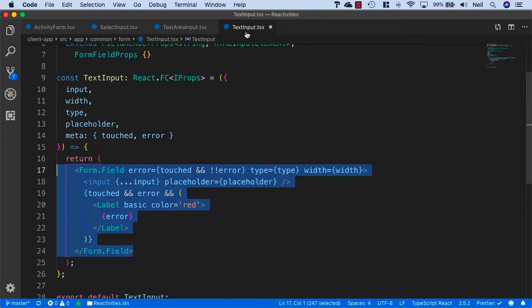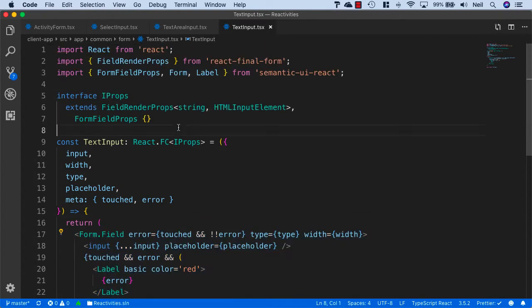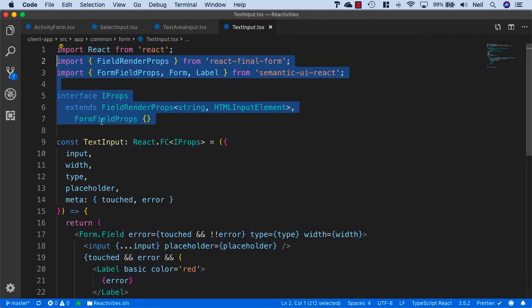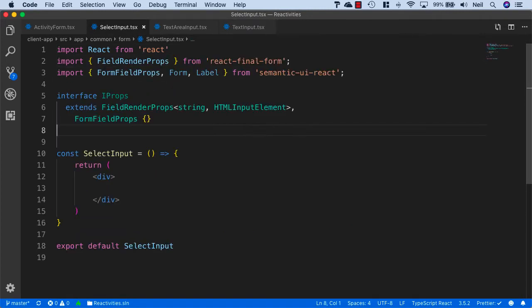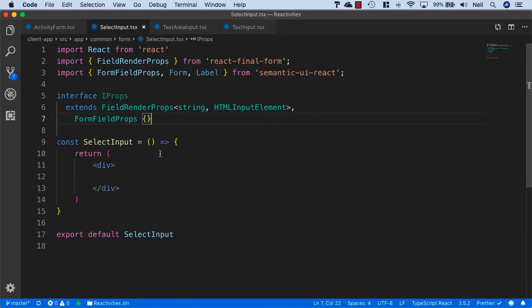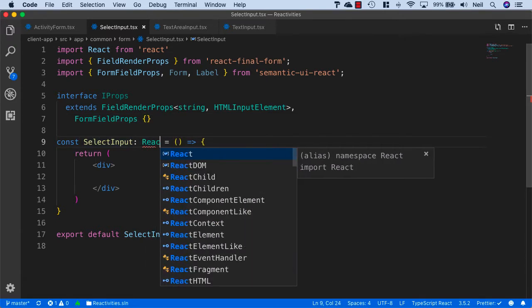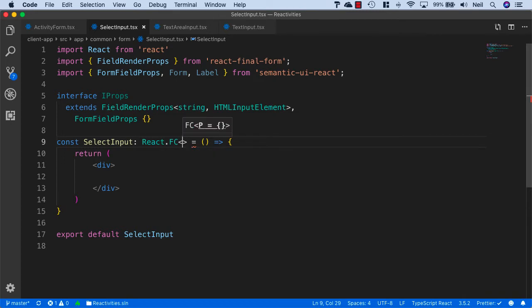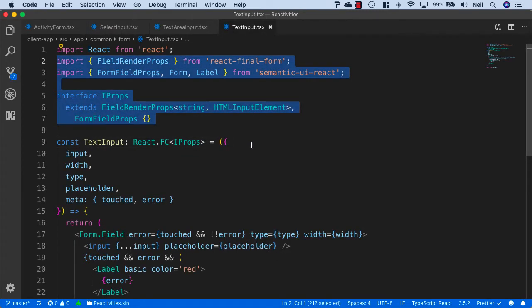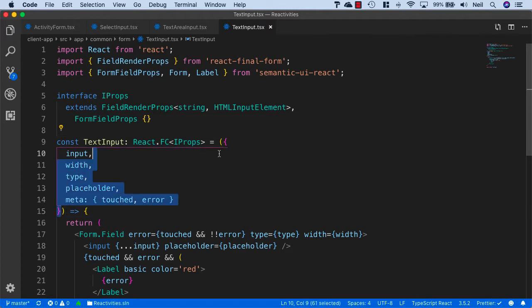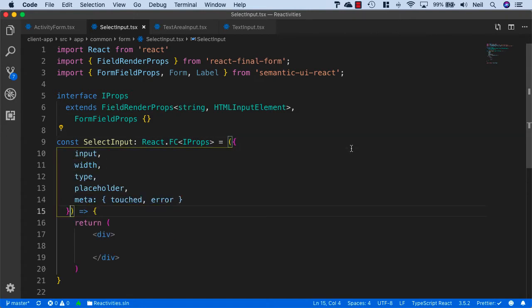And once again we'll make this a normal functional component. And once again I'll be slightly lazy and just copy some of the information we already have inside the text input field and paste it into the select input field. And once again we'll also make this a React.FC and pass in the IProps. And once again I'm just going to grab the object from the destructured props inside a text input and then just paste it inside the select input.